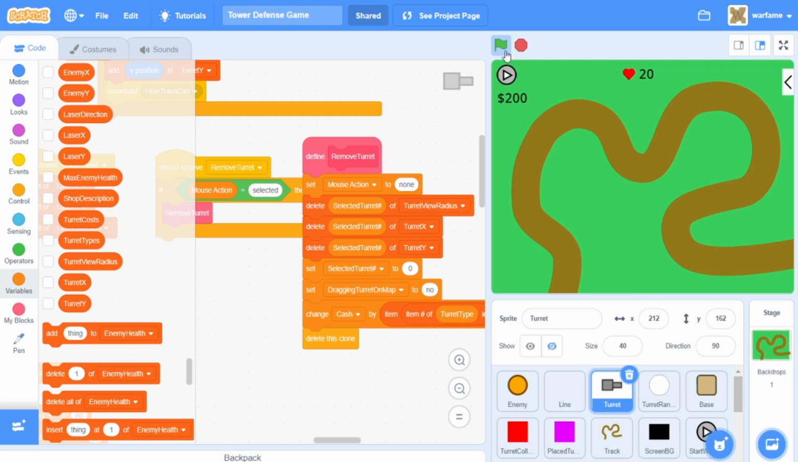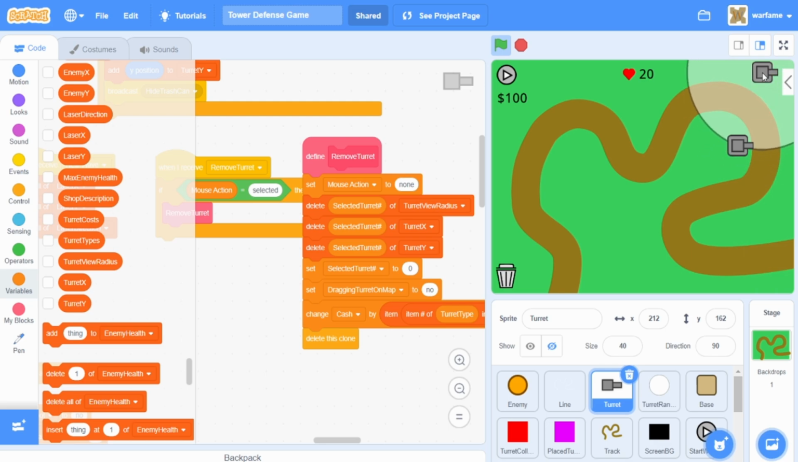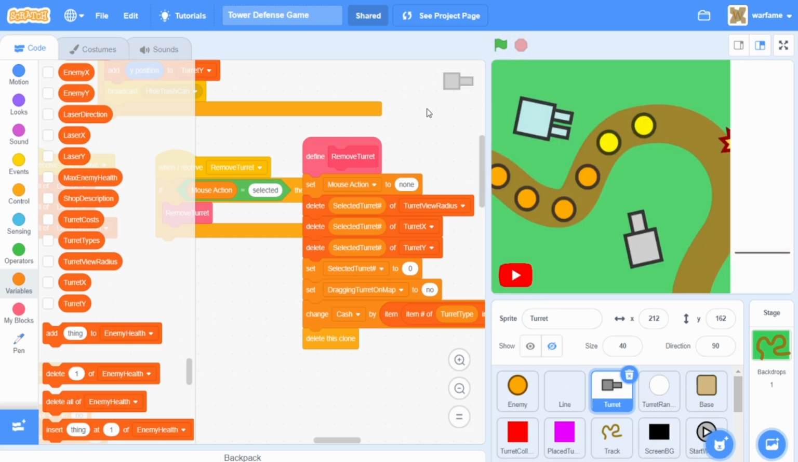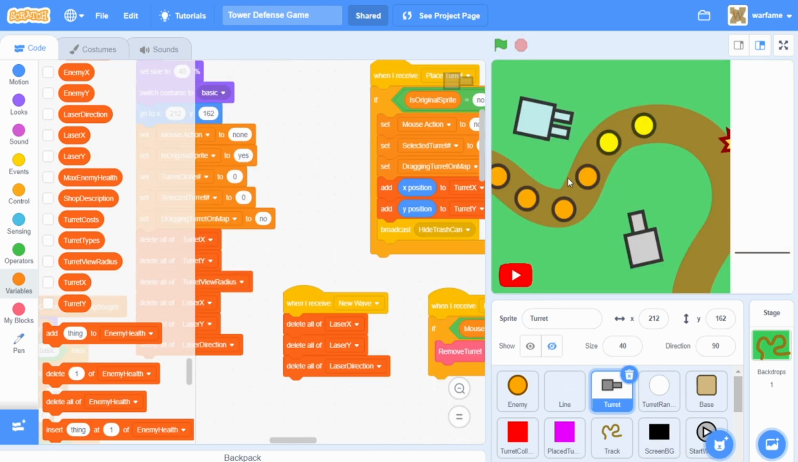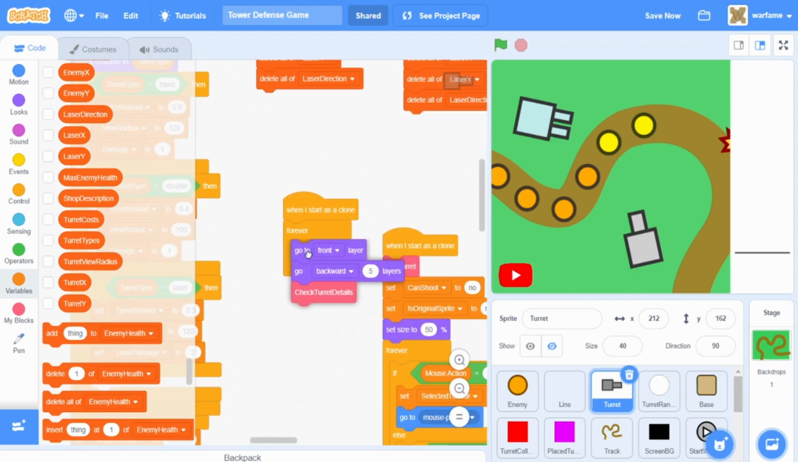All right, so now the next thing I want to work on is the layering, because right now, as you can see, there are some issues with some sprites not being behind other sprites. So to fix this, I want to reorganize all of the layers in these sprites. So let's start with the turret sprite. So currently we have this go to front and then go backwards 5 layers for all of the turrets.